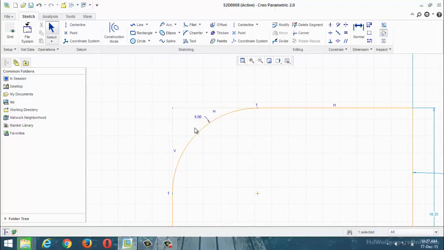Now this dotted line represents the already existing corners. You can also trim these corner lines. For that purpose you can use the circular trim. By using the circular trim option, we can remove the extension lines, the extra lines also.